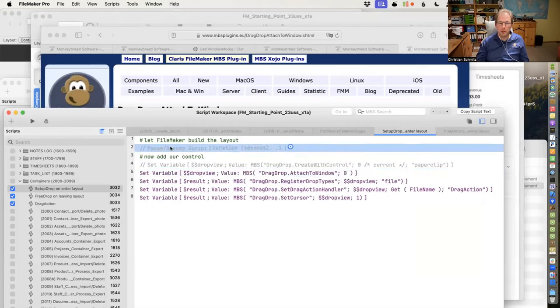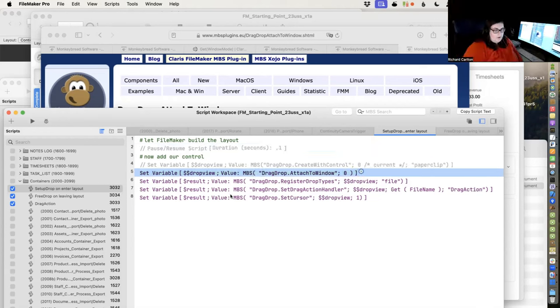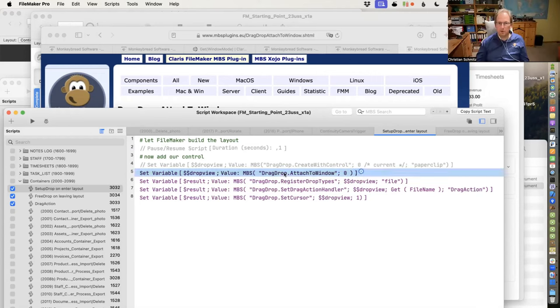The script pause here is useful if you put this in a script trigger. So FileMaker has actually time to build the layout and actually put a control there, and also put all the other things on the window before we attach our thing on top of whatever FileMaker put in. So let me run this again.